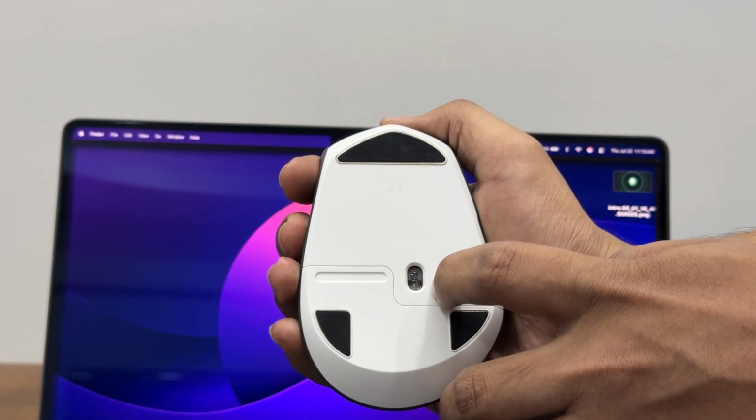For a wireless or battery-powered mouse, try replacing the batteries with a fresh set. Low battery power can sometimes cause the mouse to lag, freeze, or respond inconsistently.